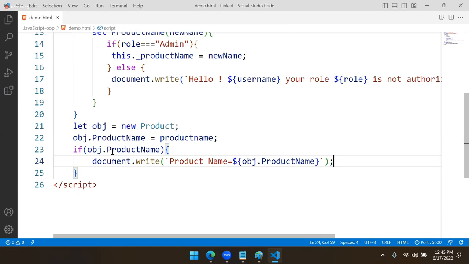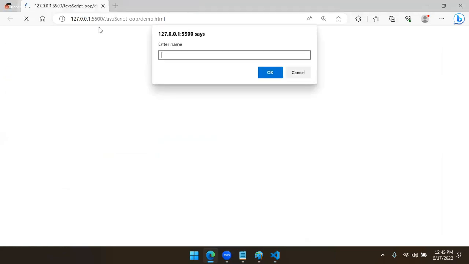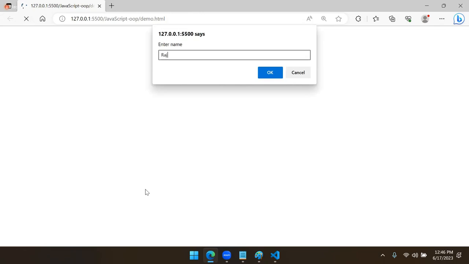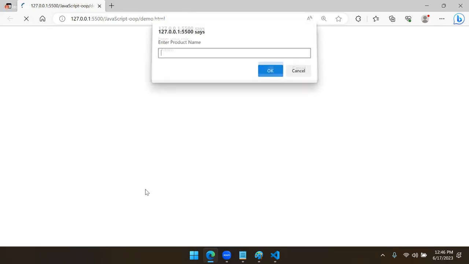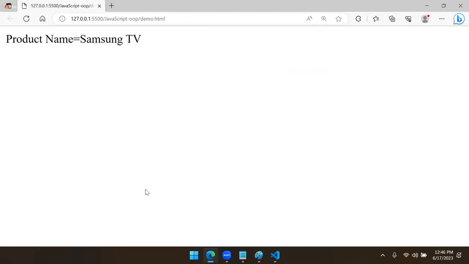Okay, that's running. Now let's run this and see. And you can see now it is asking enter name. I entered some name. It is asking role. Role is customer. Product name is some Nike casuals. And enter. Then it says your role customer is not authorized to set product name. Okay, now I will enter name. I enter admin as role and I entered some Samsung TV and it is stored.